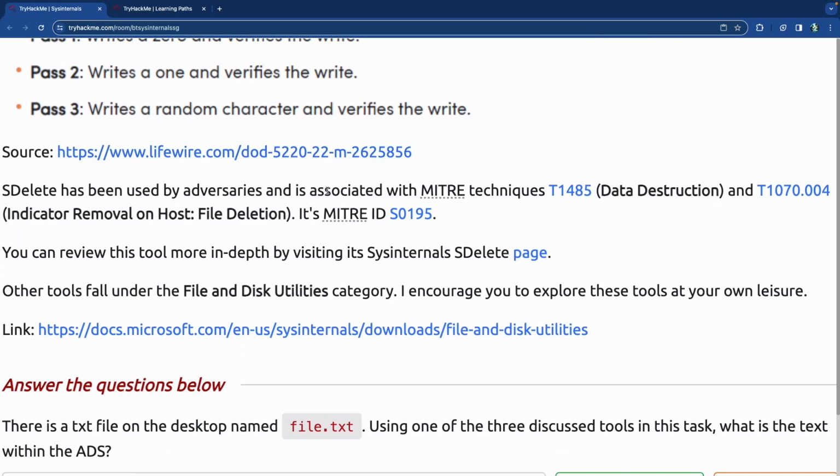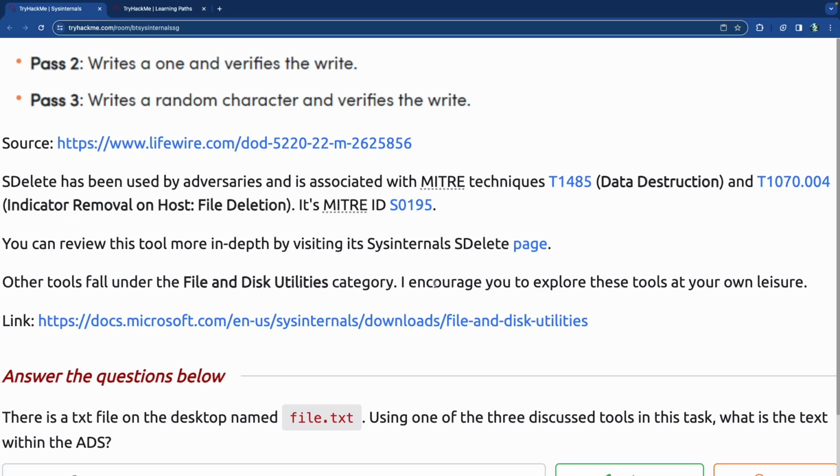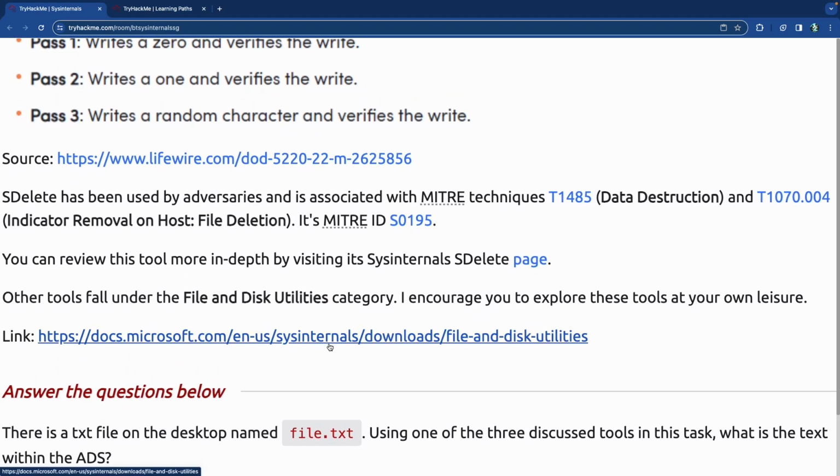SDelete has been used by adversaries and is associated with MITRE techniques T1485 for data destruction and T1070.004 for indicator removal on host: file deletion. The MITRE ID is S0195, and we can view it in more detail by going to the SDelete page for Sysinternals. Other tools fall under the file and disk utilities category. I encourage you to explore these at your own leisure. And so that's the doc for Sysinternals downloads, file and disk utilities, and then you can see other stuff for that.